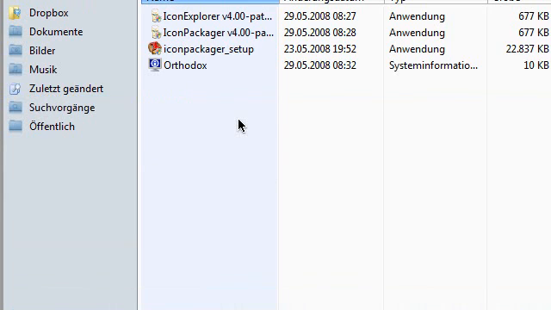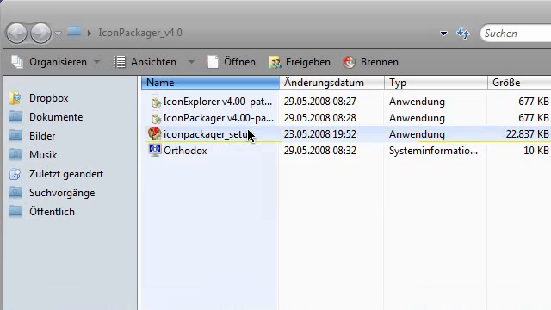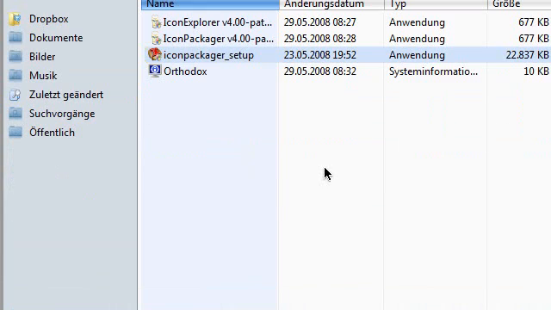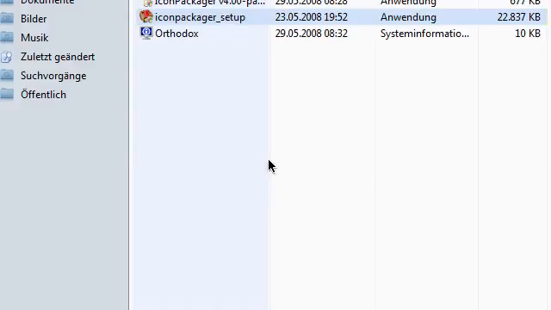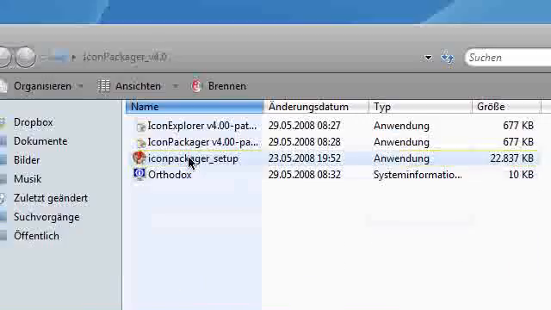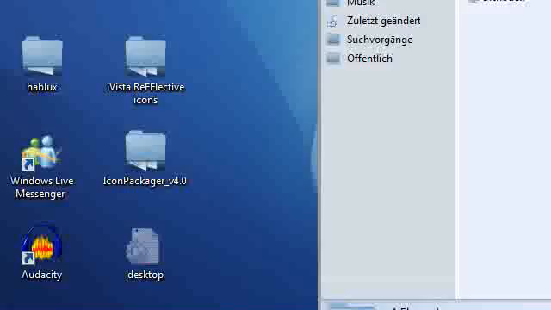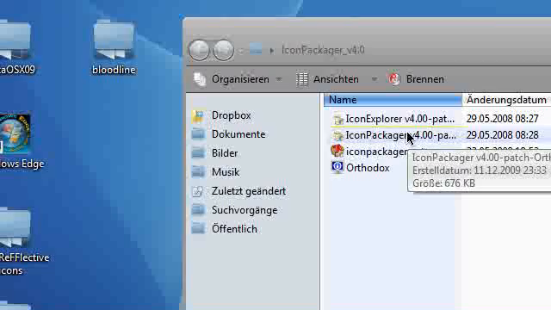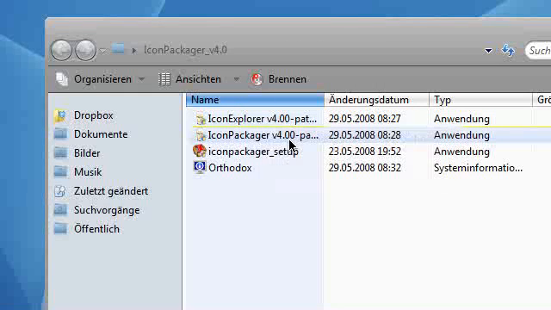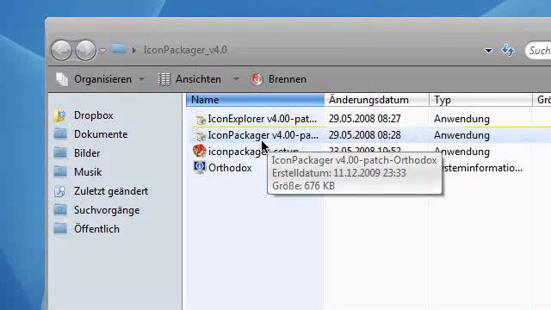So first of all, you're going to run the setup. Okay, I already have it. So as soon as you finish it, then just click okay. As soon as you finish installing this, you'll get Icon Packager on your desktop. So what you're going to do now is click on Icon Packager for patch. You're going to double click it, allow.